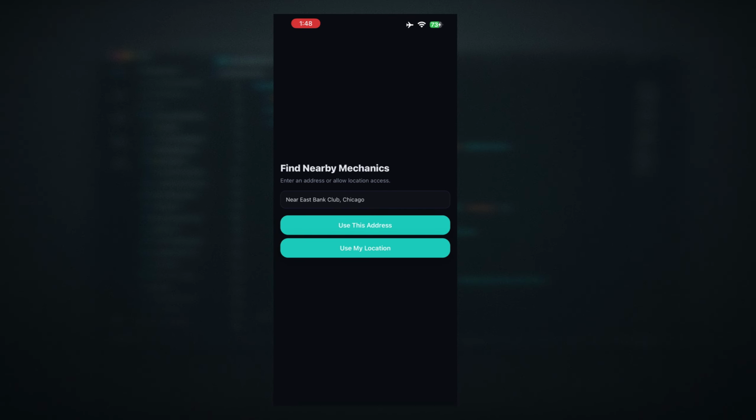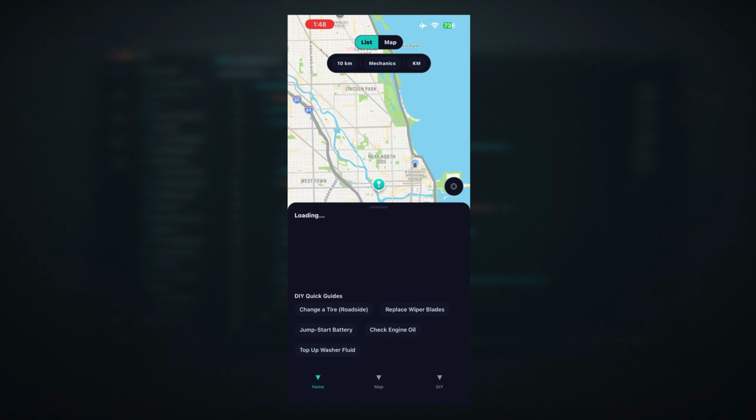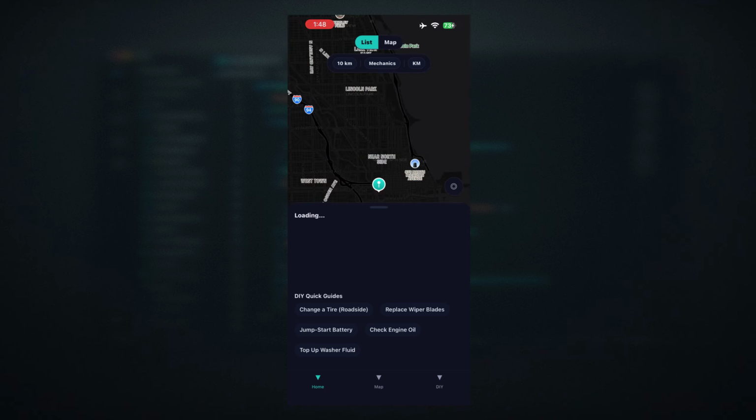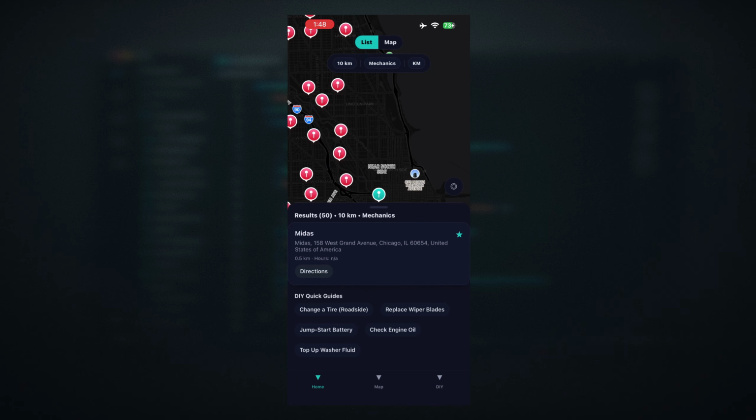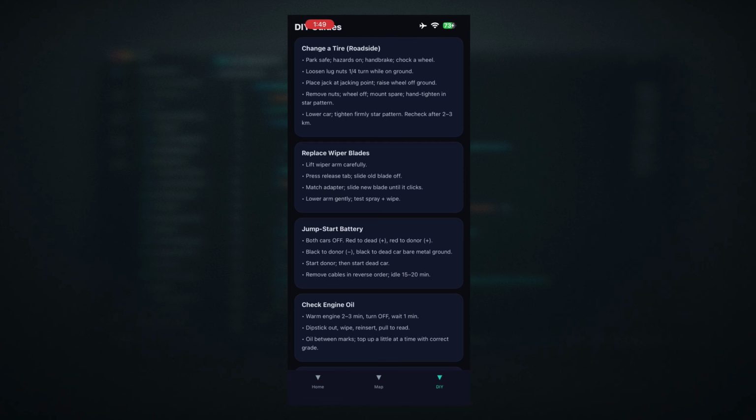So there you go, you can see that we have the finalized app version right now. So I'm just going to use this address, and you're going to see a whole new screen right here. So we have the map view, and we have the list right here. I can add any place to favorites by just clicking on this star, and we have the do-it-yourself quick guides right here. We have the map only screen as well as the do-it-yourself screen.